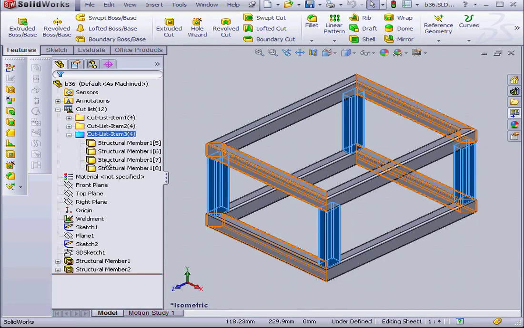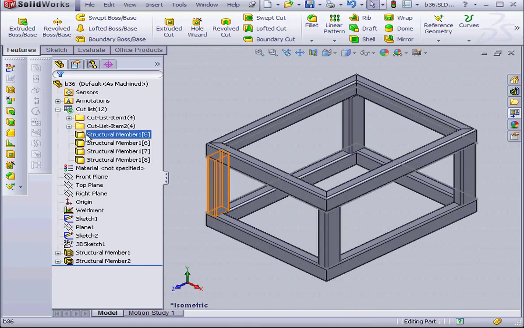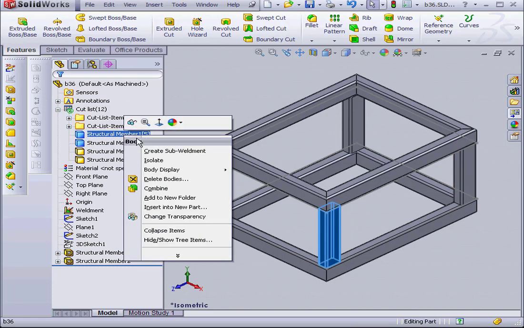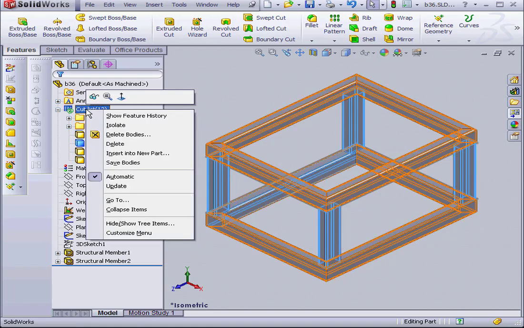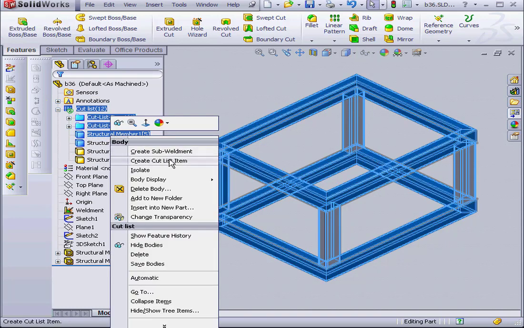And let's go back to our part. You can combine items in a cut list manually. Just select the cut list. Oops, let's delete that. Now let's shift select the structural members 5 and 6. OK, right-click, uncheck Automatic. Now right-click and select Create Cut List Item.